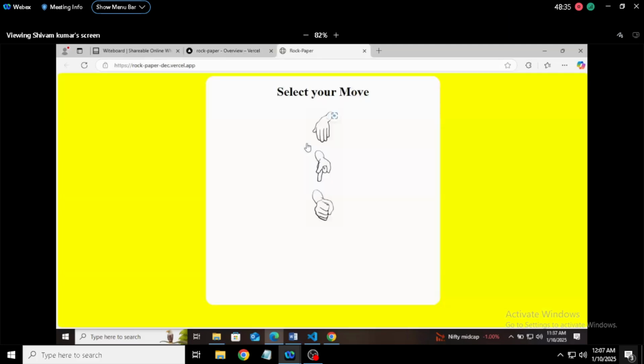So this was the project that we built, right? Select your move. So paper, scissor, and rock. If you select paper and the computer has selected scissor, the computer won. You are the one player and the computer will play with you. Let's select rock. This time the computer has chosen scissor, so you won. Again I will choose rock. This time the computer has chosen paper, so the computer has won. So it is like that, right? We'll develop this game now.